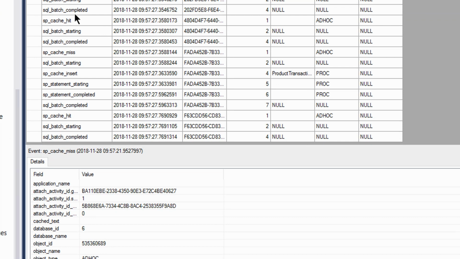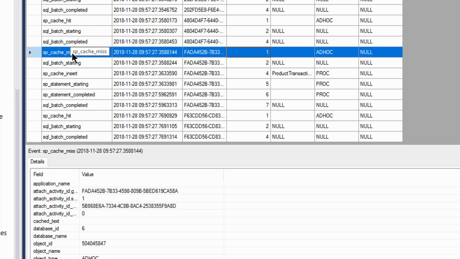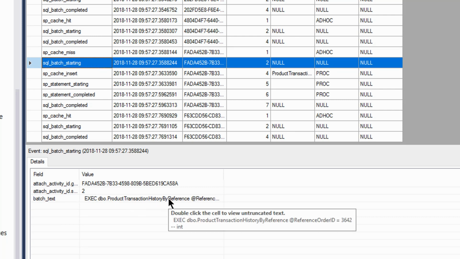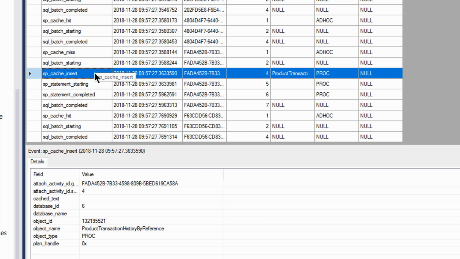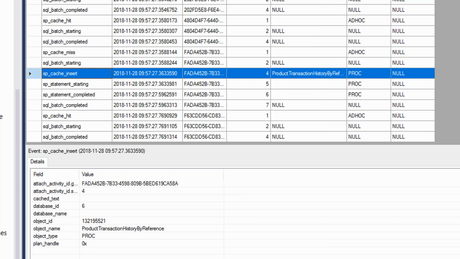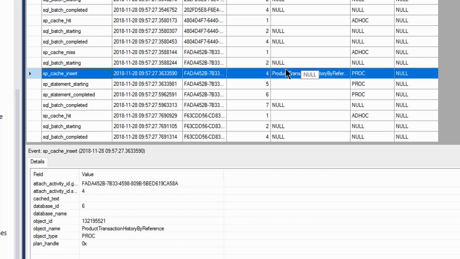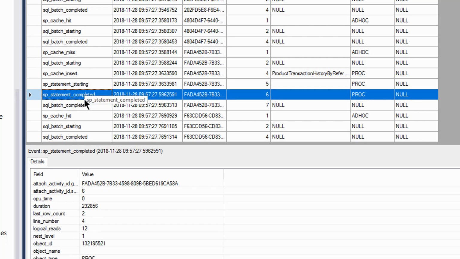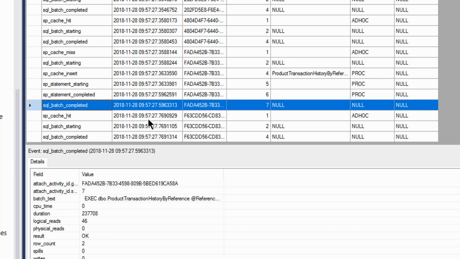And if we go back here and take a look, we've got a series of events that have occurred. We've got an ad hoc batch starting, and it was a cache miss on the ad hoc batch. Then we see the SQL statement starting. The statement is to exec that procedure that I called for. Then we have a cache insert, and what's getting inserted? An object name, product transaction history by reference. Let's just expand this out so we can see it a little bit better. There you go. So 1, 2, 4. Yeah, I know it missed 3. There was some other event that doesn't count right now. SP statement starting. So the statement now is executing. The statement is completed, and then the batch is completed. So that's the entire thing.